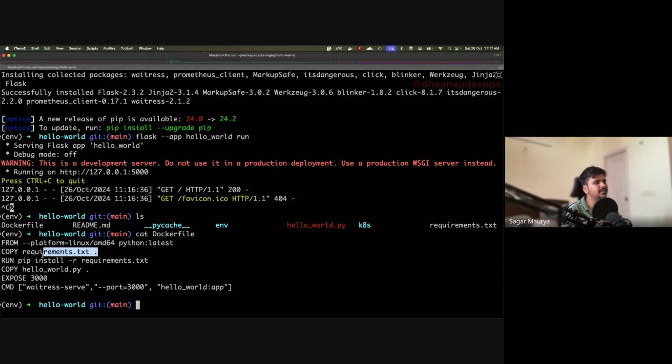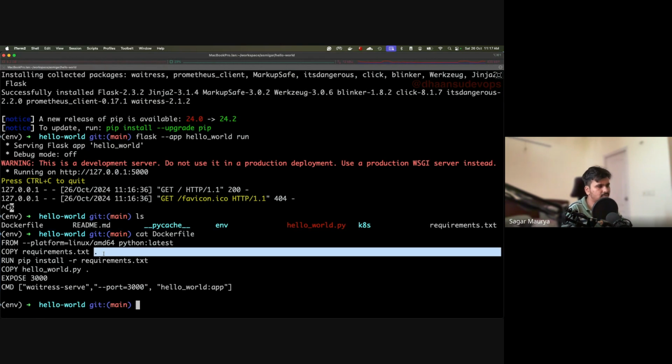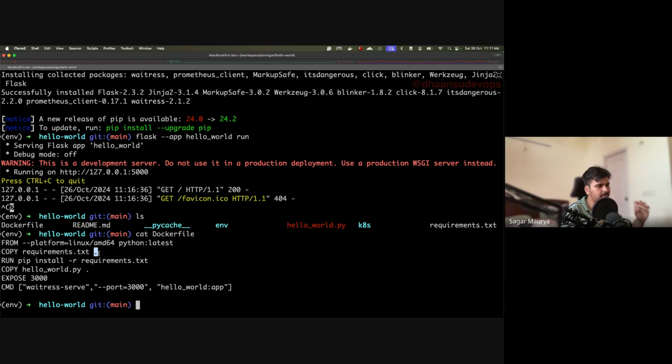So I'm copying the requirements.txt from my host machine inside the image, and then I'm running pip install on requirements.txt, and then I'm also copying the hello world Python file there. Expose 3000: I'm telling it this is the port, and this is the command I'm running.